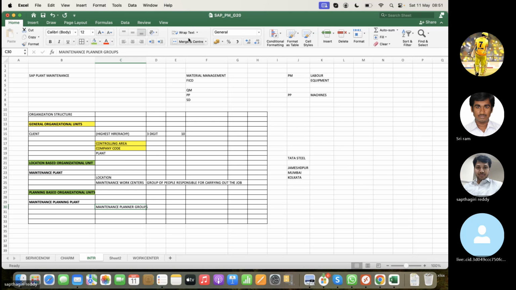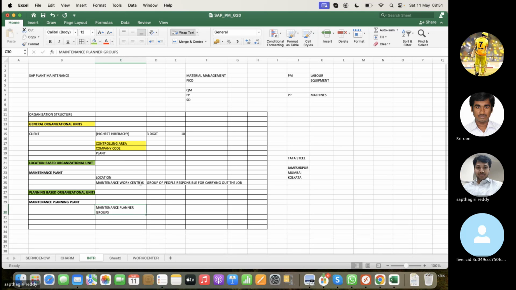Sir, here we have defined the controlling area, company code, plant. Location we haven't defined, right? No, see, I am not touching that particular part. This one I have touched because from here only I have come here. Without defining this plant I cannot come to the maintenance plant. Now I have come to the maintenance plant. Once I have defined the maintenance plant, then I come to the maintenance planning plant. After that I have assigned it, I have made a relationship with these two things.